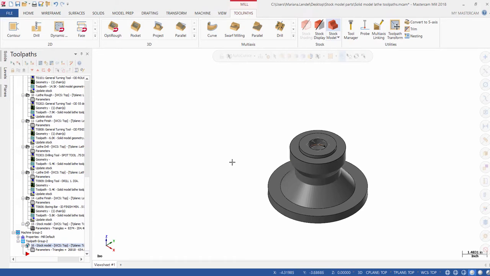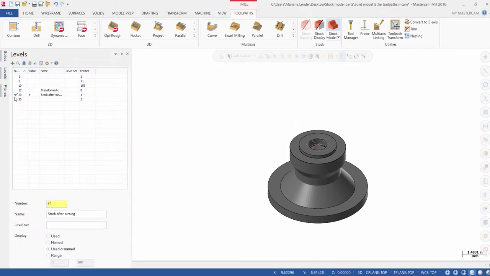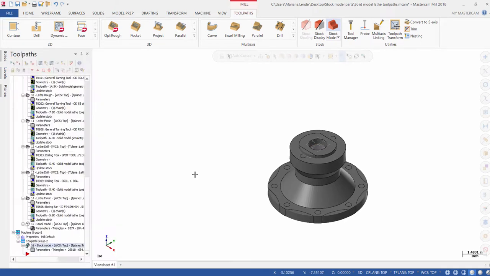The stock model will be generated very quickly. We are going back to levels, make main level level 30, making visible level 20. In the Toolpaths Manager, I'm going to remove the display of the stock. From this point, you can start to create all the milling operations required by this part. You're going to need to do some drilling operations and a couple of contour operations too.